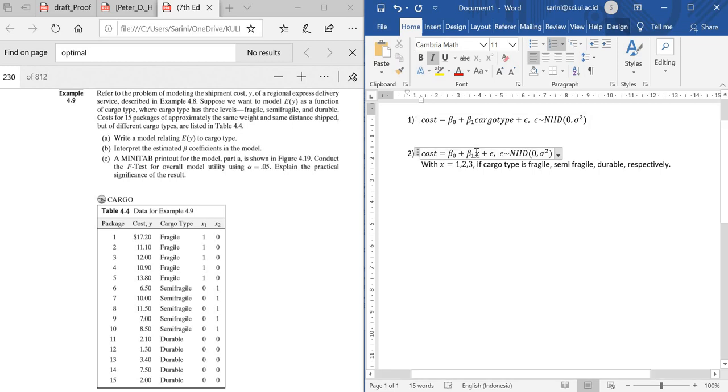In here, we change the cargo type with a value of 1 to 3, where 1 represents fragile, 2 semi-fragile, and 3 durable. So then we can do the data processing. Yes, you can do it, but it is still not okay. There's still a mistake in doing that. And I want you to tell me what is the mistake in doing the modeling like this, number 2.